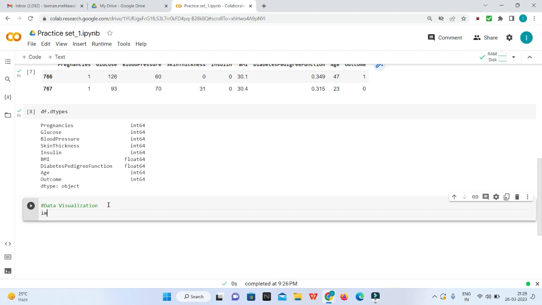Import Seaborn module. Import Seaborn as sns.